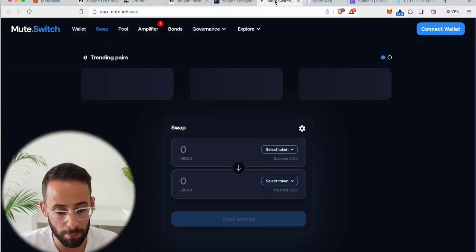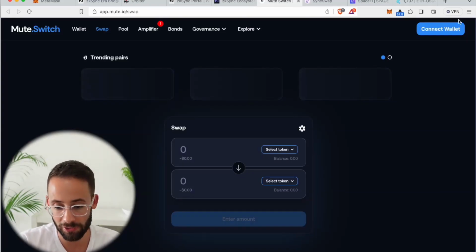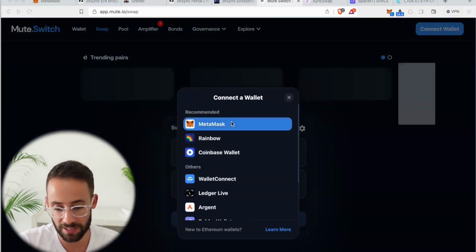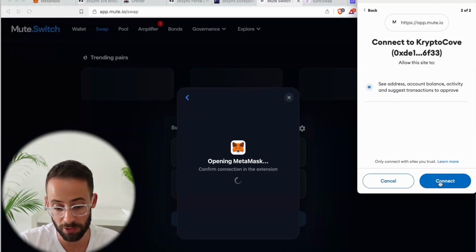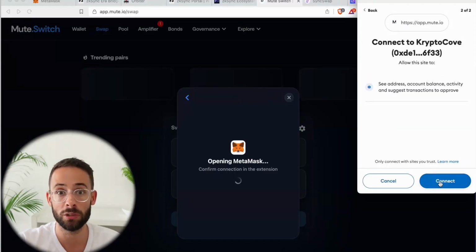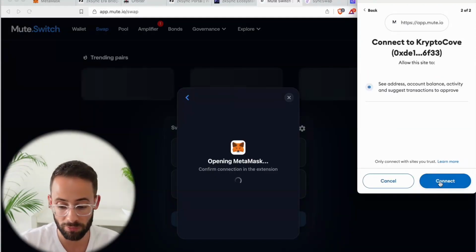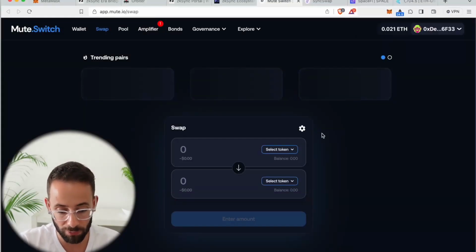Now let's talk about a couple of the main applications that you could use. For example, the Mute.io Switch application is one of the native ZkSync Era apps that you can use to make transactions. So if you wanted to do a little bit of trading to try and qualify for an airdrop, this would be a good platform to use.